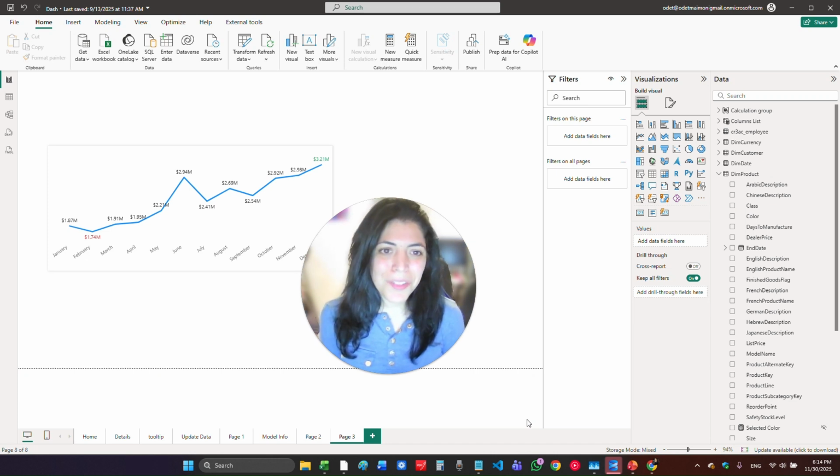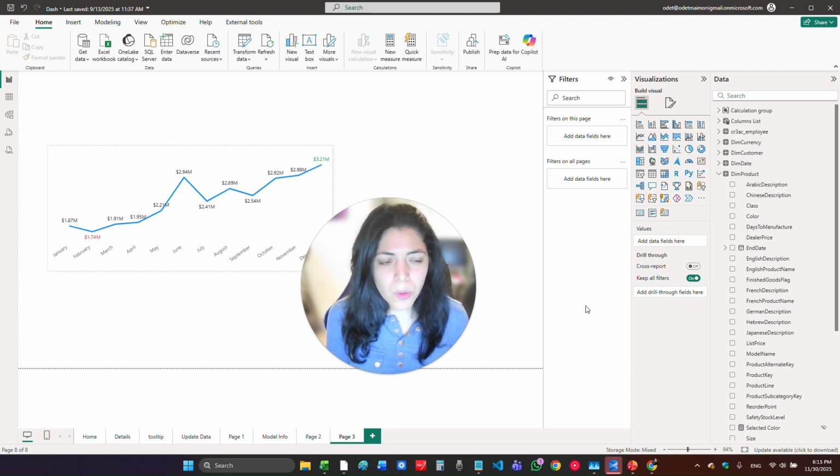Hey everyone, today I'm going to talk about slicers in Power BI. As you can see, we have multiple ways to filter the data. We have different types of slicers to use, and each slicer is used for something else. So I'm going to show you how you can use each slicer and when to use each of them. So let's start.